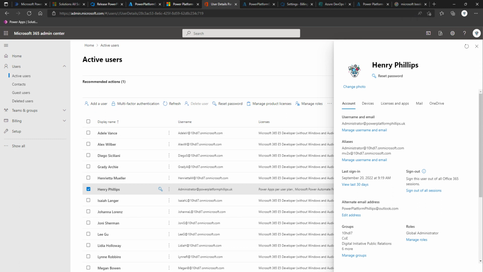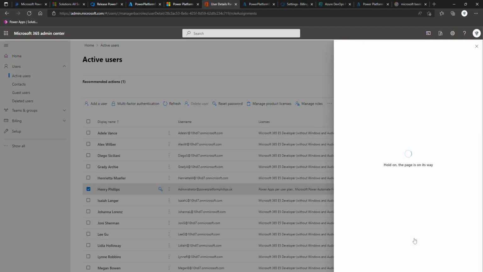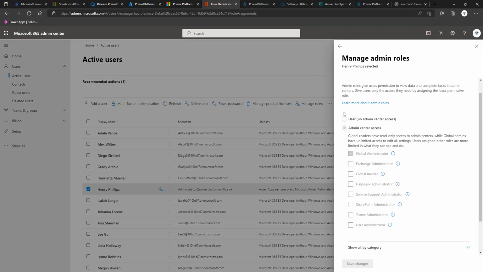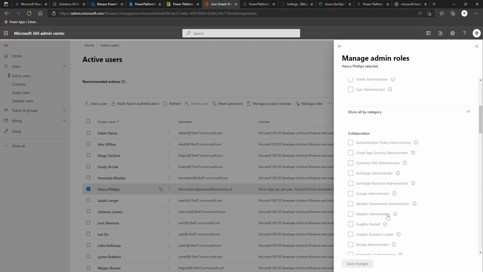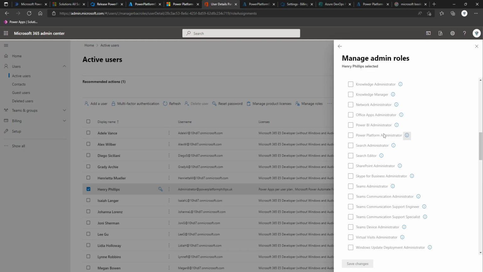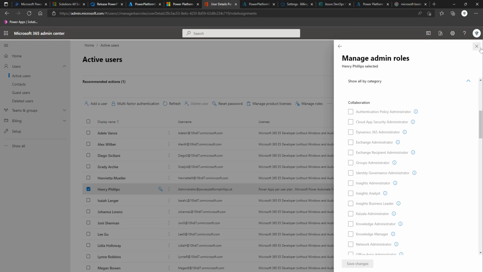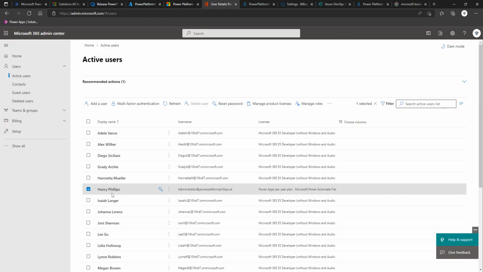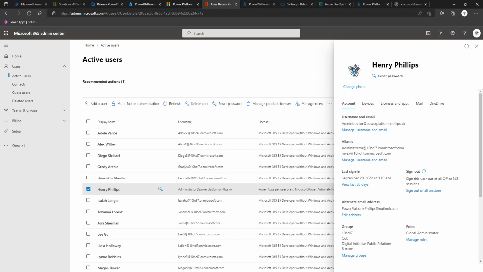A couple of things to call out. You're going to want to make sure that it's mail enabled. You're going to want to ensure that it's either global administrator, which this account is, or an account that is specifically assigned the Power Platform administrator role, or equally a Dynamics 365 service administrator. So at this point, we've got the account, it's mail enabled, it's got sufficient access, in this case by way of the global administrator role.